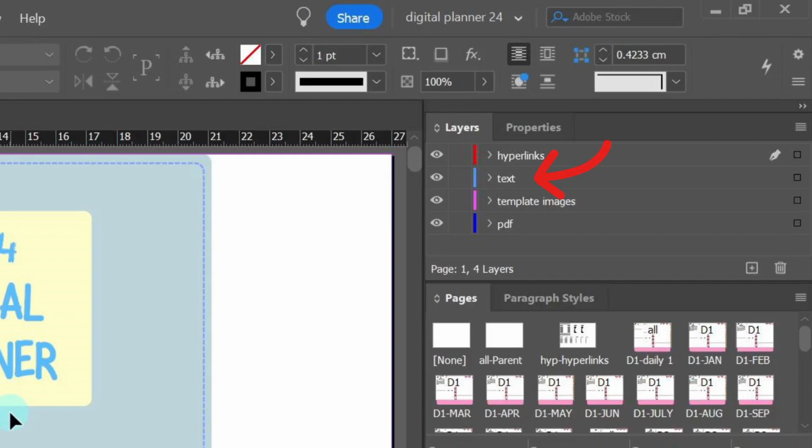Now let's move on to the text layer, colored in blue. This layer handles all the text, titles, page numbers, and sometimes even hyperlinks. Basically, this layer is where I place all the text that needs to stand out above the page images.